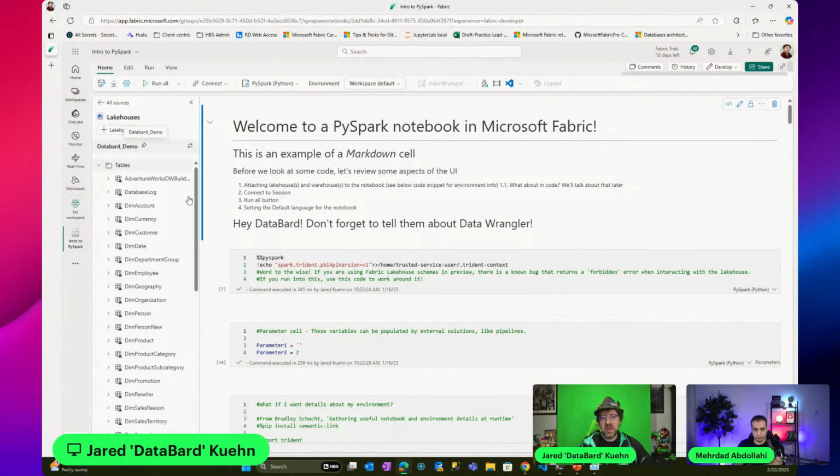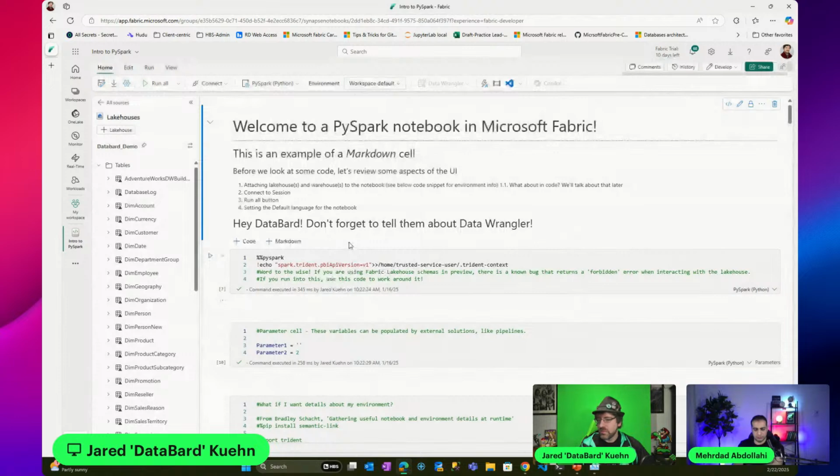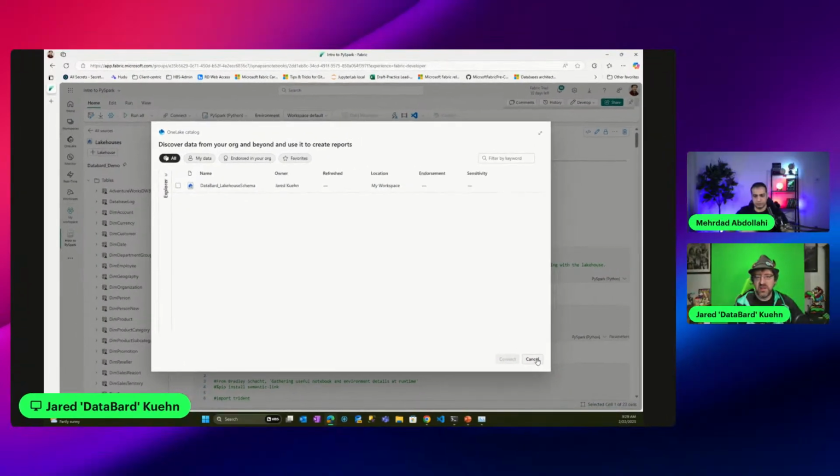So in this case, I've connected one in here. This pin indicates this is my default. I could add in another one if I wanted to, either an existing lakehouse with or without schemas. And I can take a look at what I already have in my environment to use in terms of lakehouses, and I can do the same experience with warehouses.